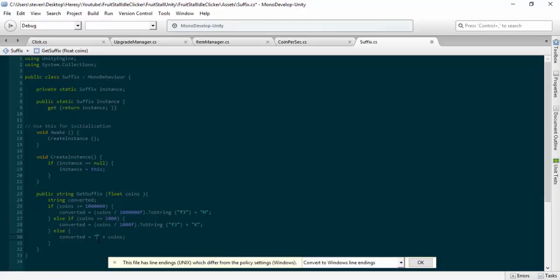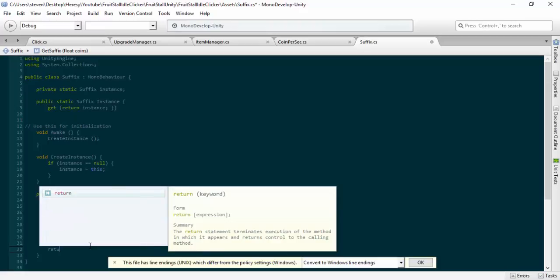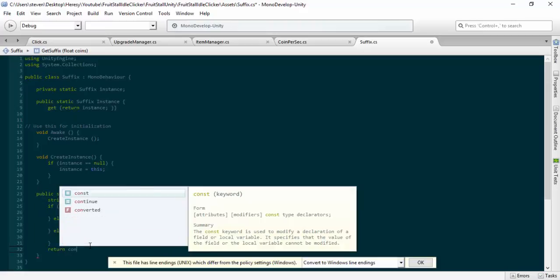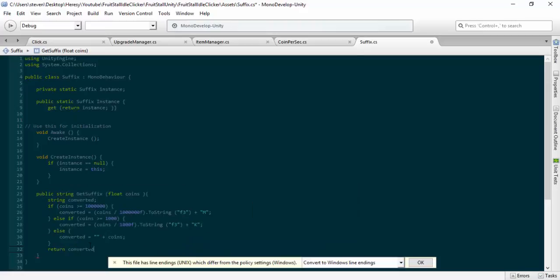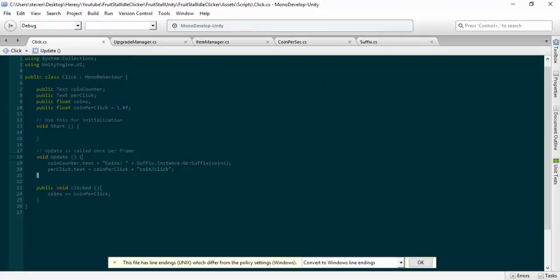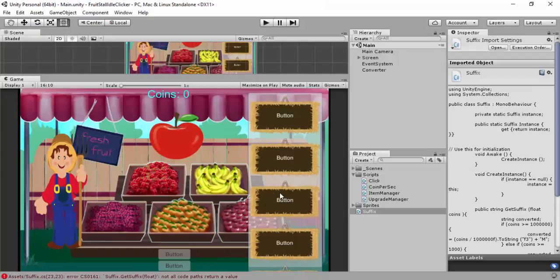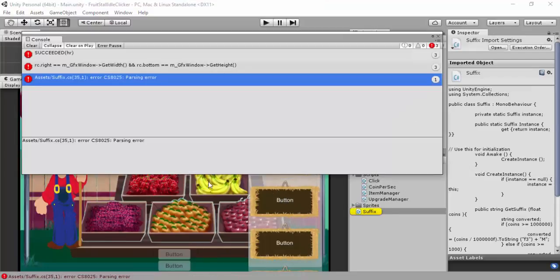Hey guys, sorry. So I keep making these silly mistakes, but what we want to do after our else statement, we want to actually return our converted, otherwise it doesn't return a value. And then close it off. Then we'll save that. We don't have to change anything again in the click. It should still now pick this up and go, yeah, great. So go over to Unity now, let it load in. We should see it now working.